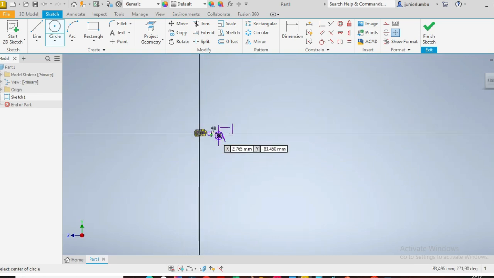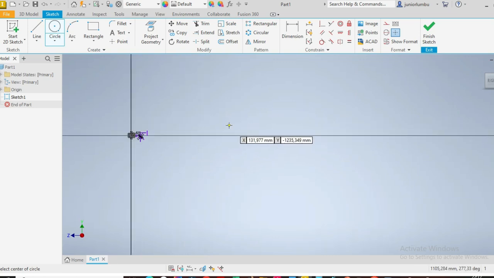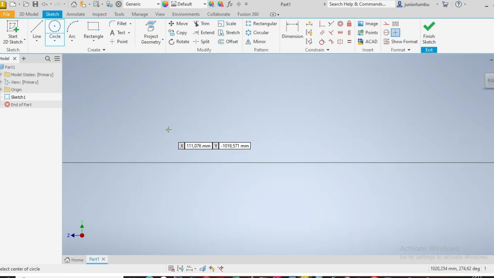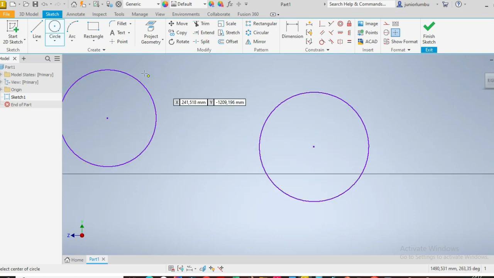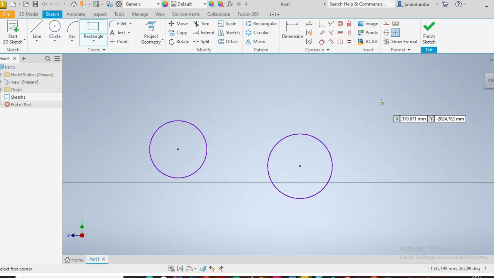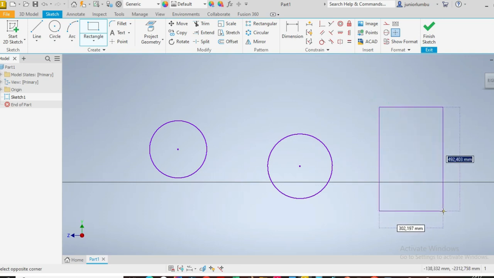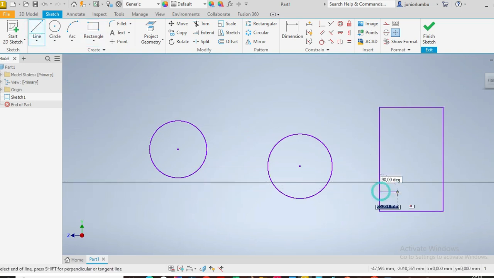So I'm going to come this side here and draw this circle. Okay, there is my circle. After that, I'm going to draw another circle again. There's my other circle. Then I'll come for a rectangle. There is my rectangle. Then also I'll come for a line. I'm going to draw a line here.